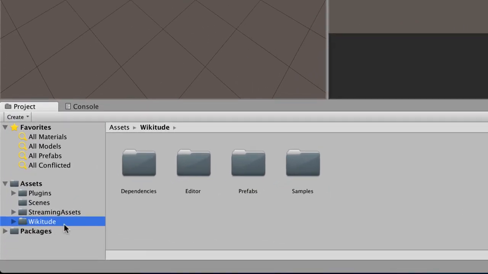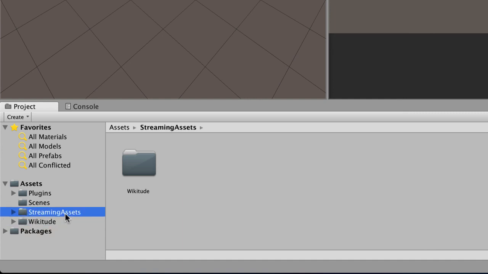Inside of there you'll also find lots of samples that you can look through to see how other Wikitube experiences are created. We also have this streaming assets folder, and it's quite important because this is going to be where our marker ends up that we create in just a moment. I'll get back to that when we use it.